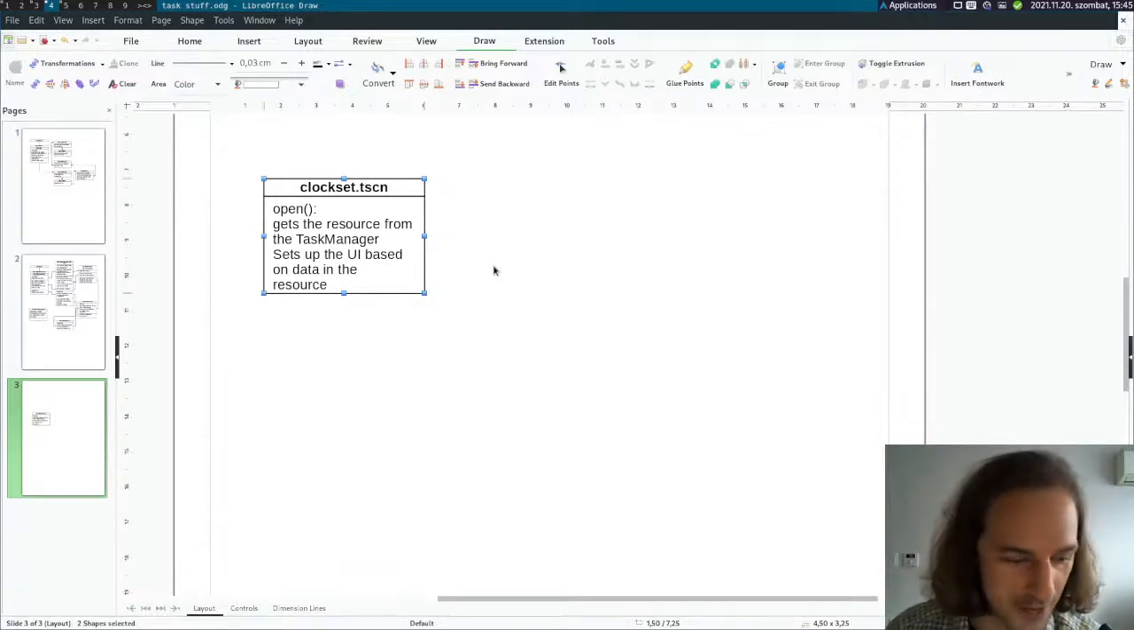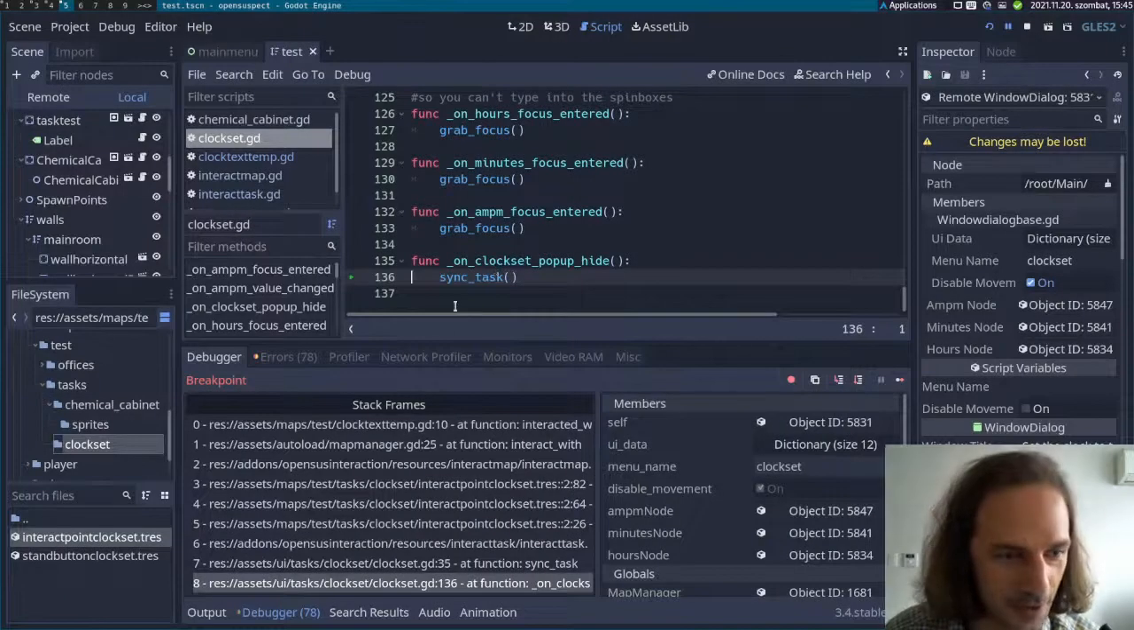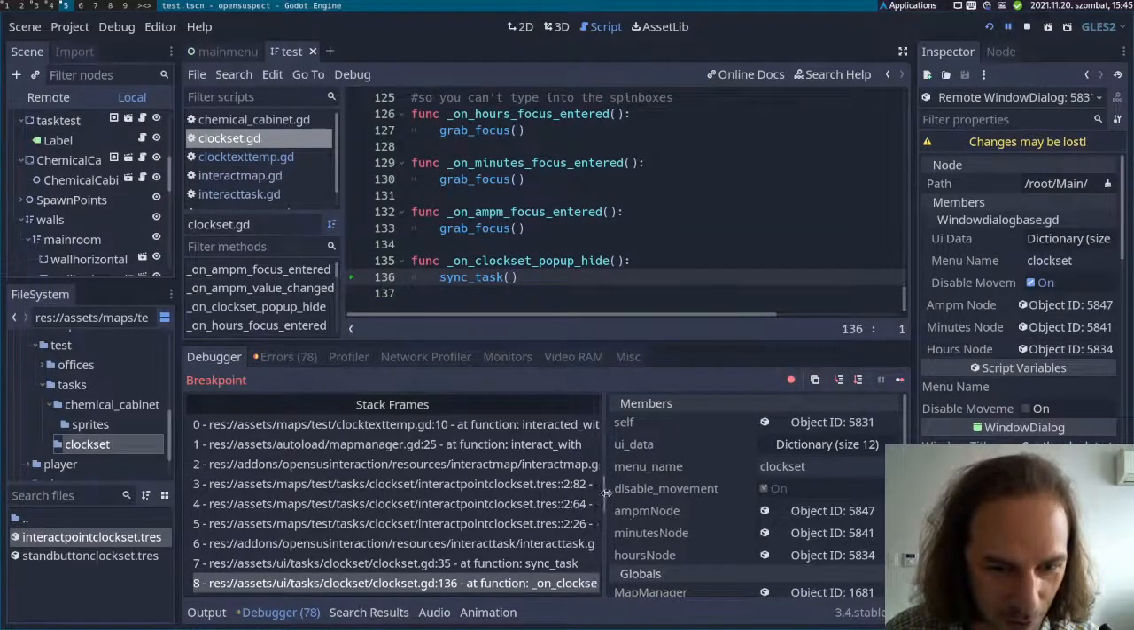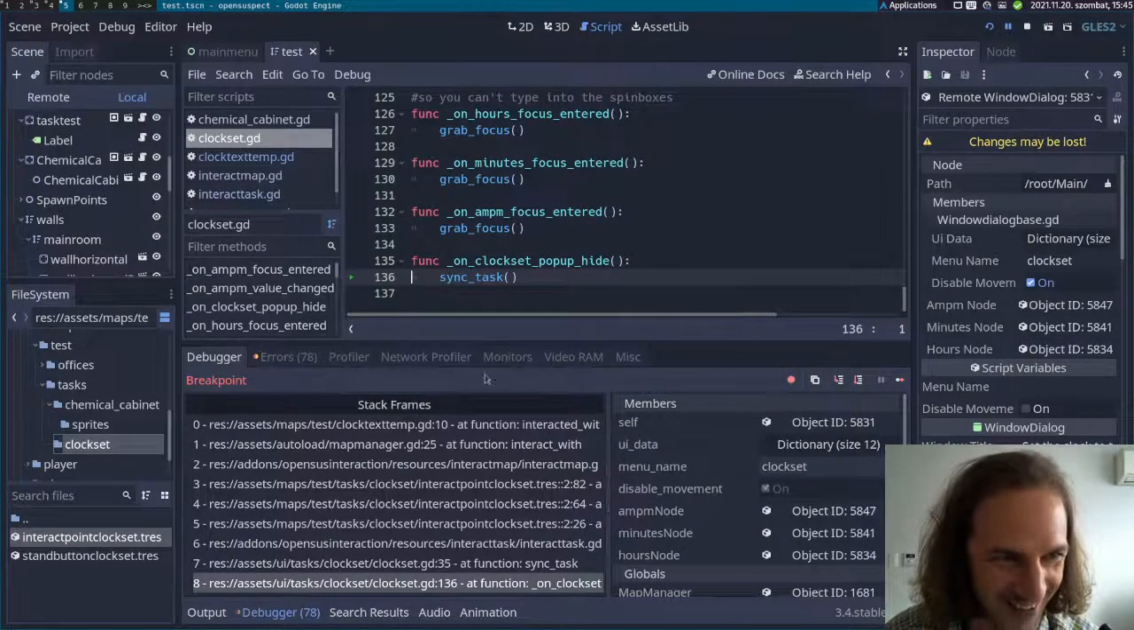Am I in DWM? Yes, I am in DWM. The only true window manager, I guess.